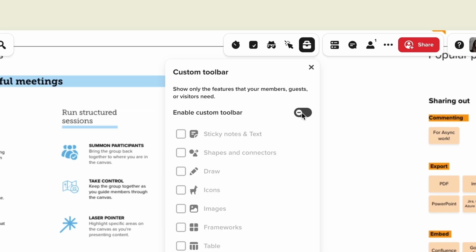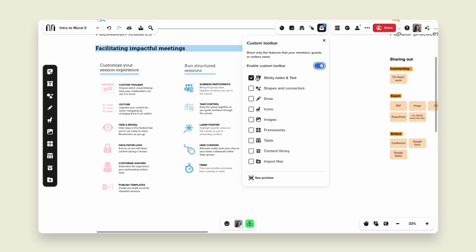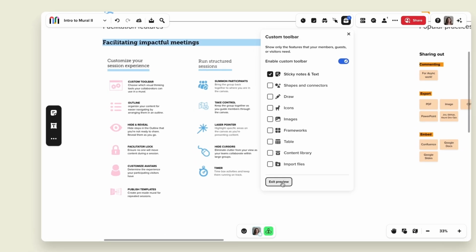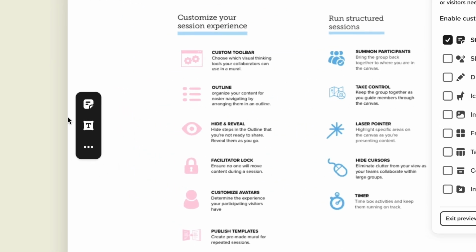So here I can enable my custom toolbar, and I can say for this particular session, I only want my participants to be able to add a sticky note. I don't want them to get bothered with all of the other tools on the toolbar. I can click See Preview, and then you can see the participants in the mural will only be able to see those particular icons in the toolbar. They won't be able to access any of the other features.